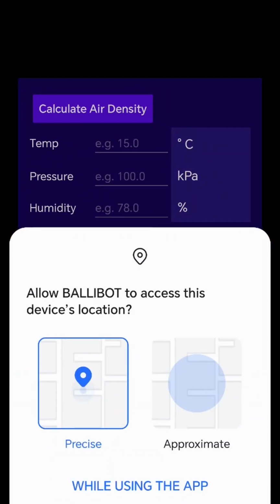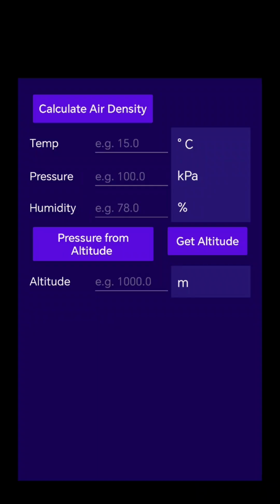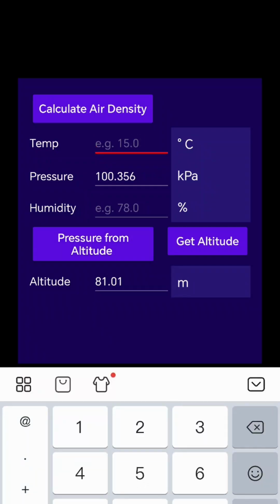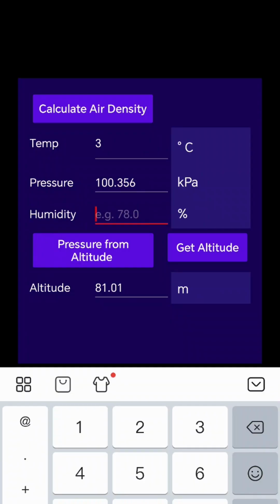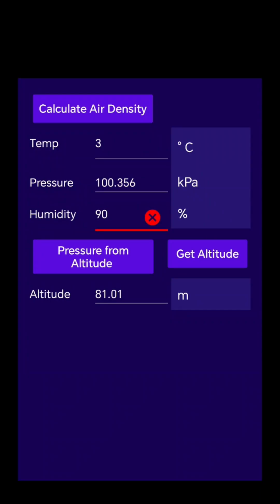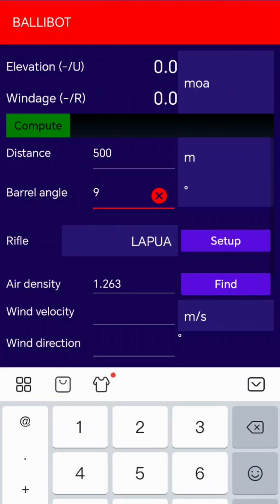Allow the precise location access of the phone on the pop-up to enter the air density page. Click the Get Altitude button. Click the Pressure from Altitude button. An air pressure number will be inserted in the air pressure column. Then input the temperature, input the relative humidity. Then click the Calculate Air Density button. The air density column is filled with the density value just calculated. Write down the air density value for the subsequent calculations.